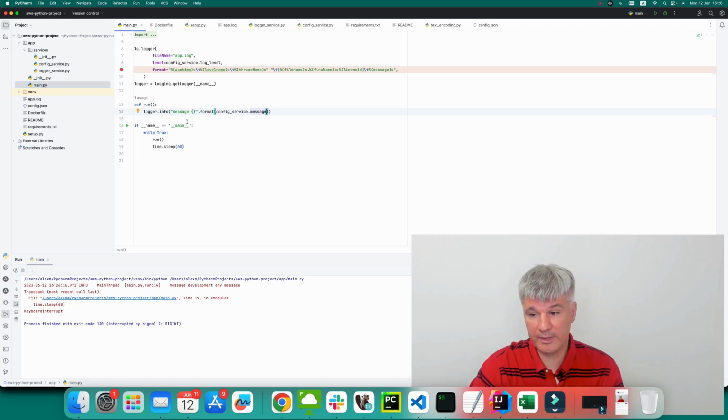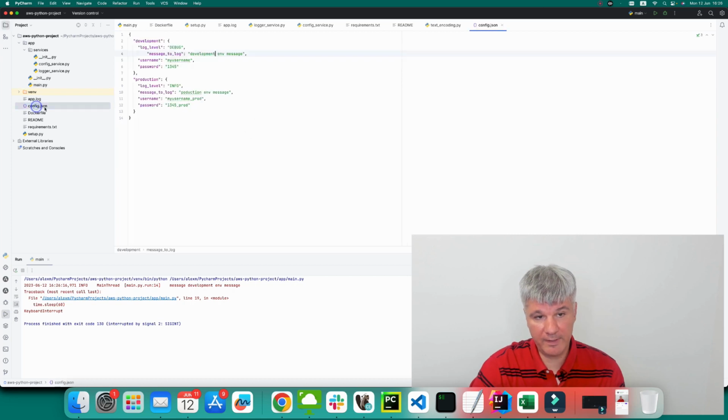What this application does is it has a loop, and this loop executes the run function every 60 minutes. And in the run function, we just log a message which we take from the config file. The config file is our config.json.